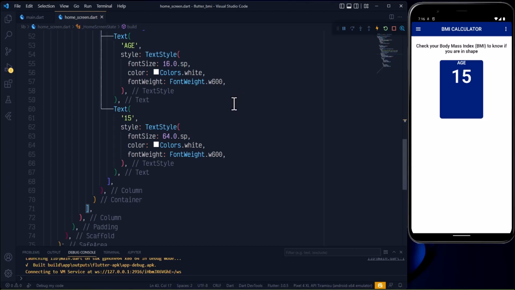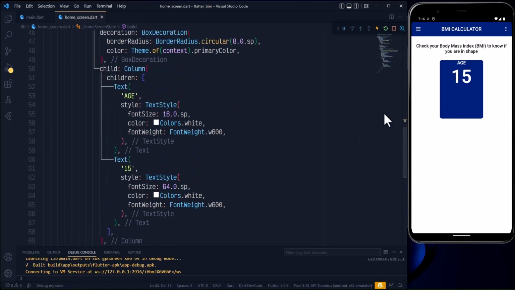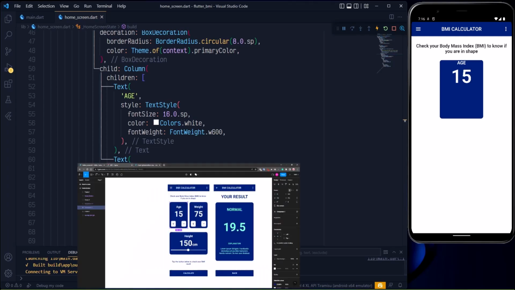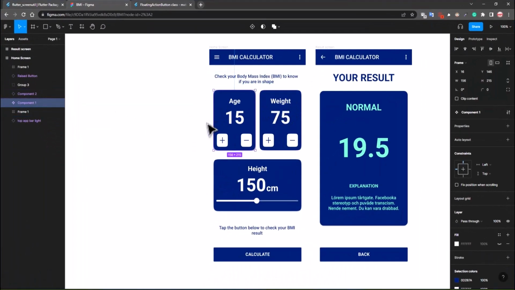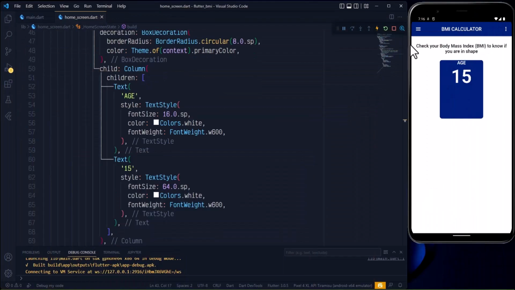So today we are going to go ahead and probably try and finish up the cards. Just looking at the design again, we are here to create 2 of these cards. Okay, so let's jump in straight.